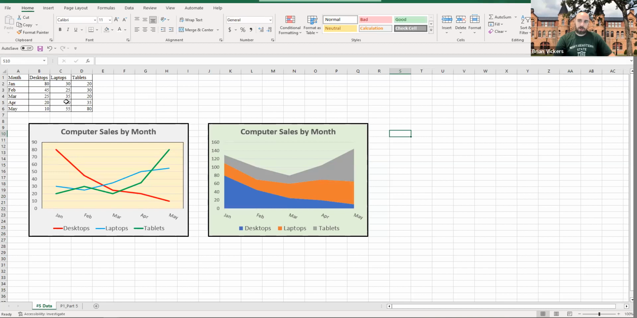So if you are on a Windows computer, you'll hold Control. If you're on a Mac computer, you'll hold Command. But if you highlight the first set of the data and then hold Control and then click on the second set, we want to just do the months and tablets on this one.